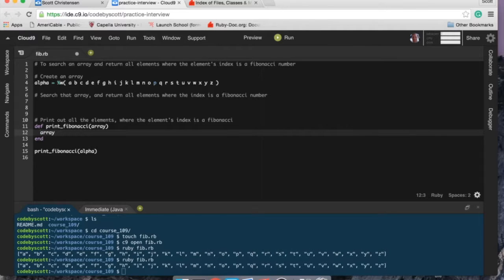So print Fibonacci. Since we need to select the elements from the array that are equal to a Fibonacci, I think select is going to be the best to use here. So we'll go array.select, call it element, just to keep it kind of consistent. So I want to select the elements and return the element.